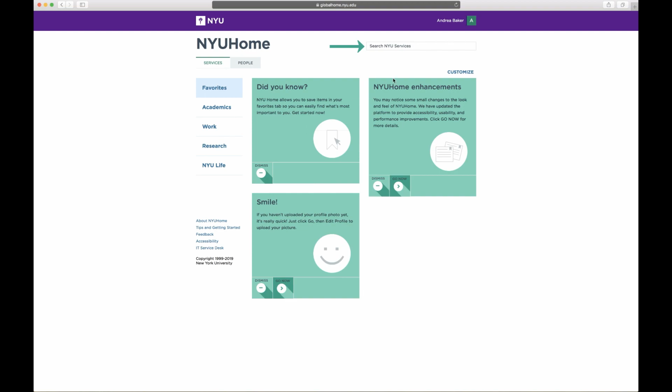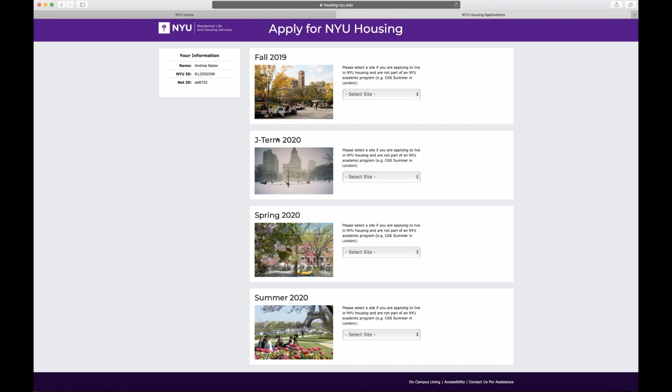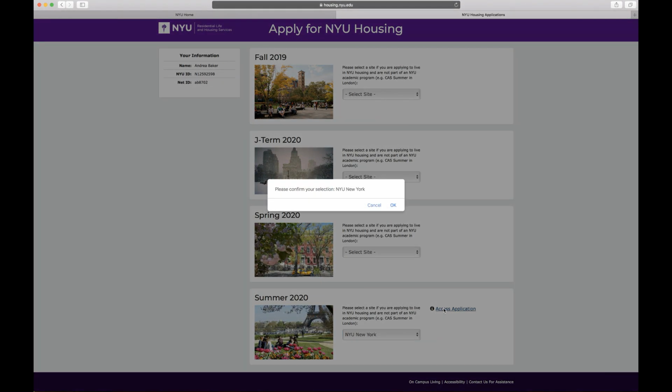On NYU Global Home, look for the search bar in the upper right-hand corner. Search Housing. When the housing form card appears, click Go to be brought to the housing portal. On the housing portal, look for Summer 2020. Select your site as NYU New York, then click Access Application. Confirm this is your selection.